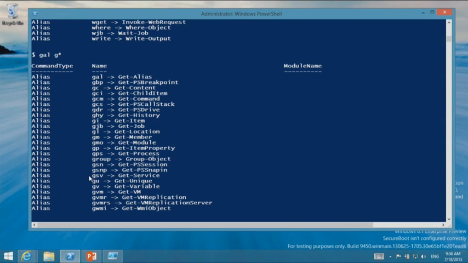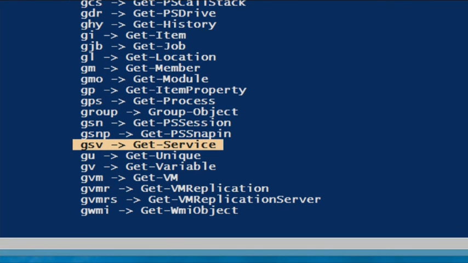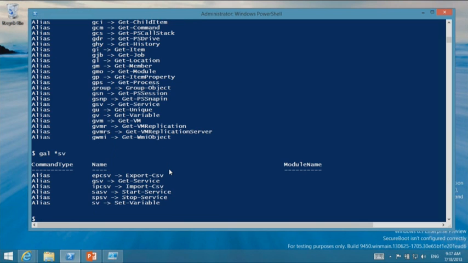But here's the interesting thing. Look at this one, gsv. Let's see if I got the zoom working here. Okay. Oh, look at that. So Get-Service, gsv. So then the question is, well, what about if I did gal *sv? And look there. So you got some, but gsv, sasv, Start-Service. spsv, Stop-Service. So look at this, sasv.